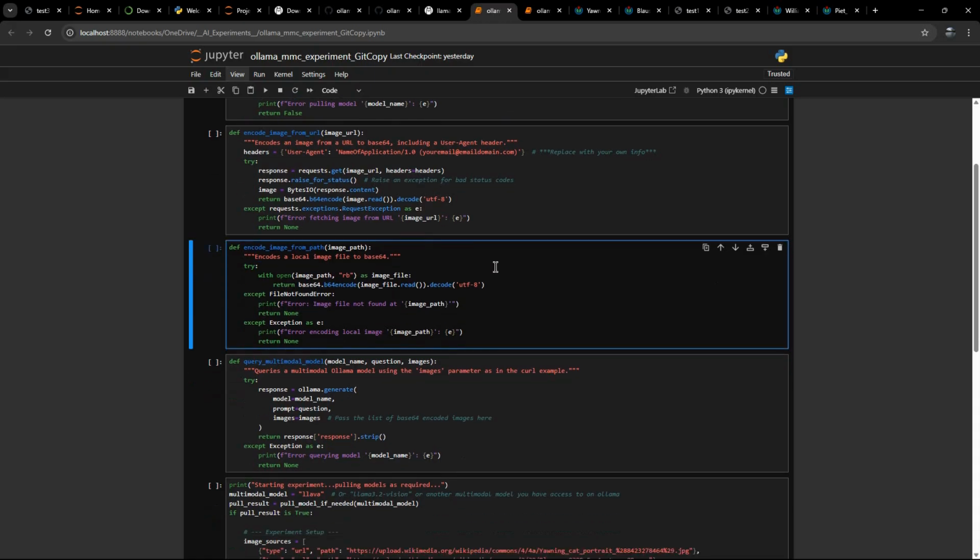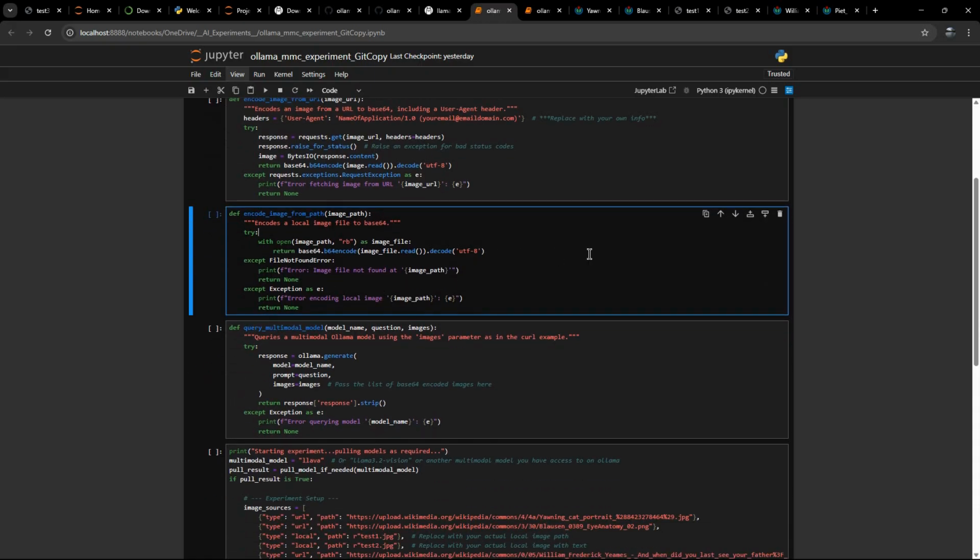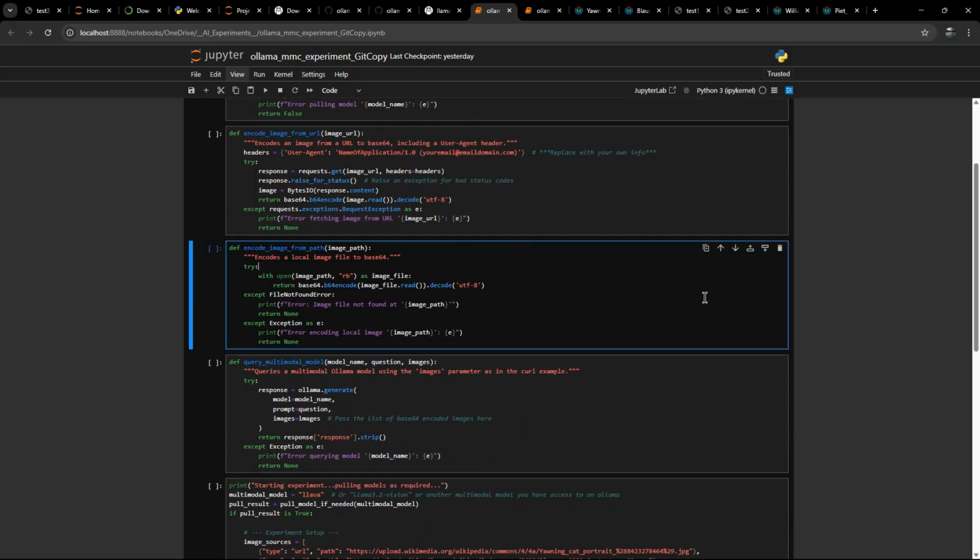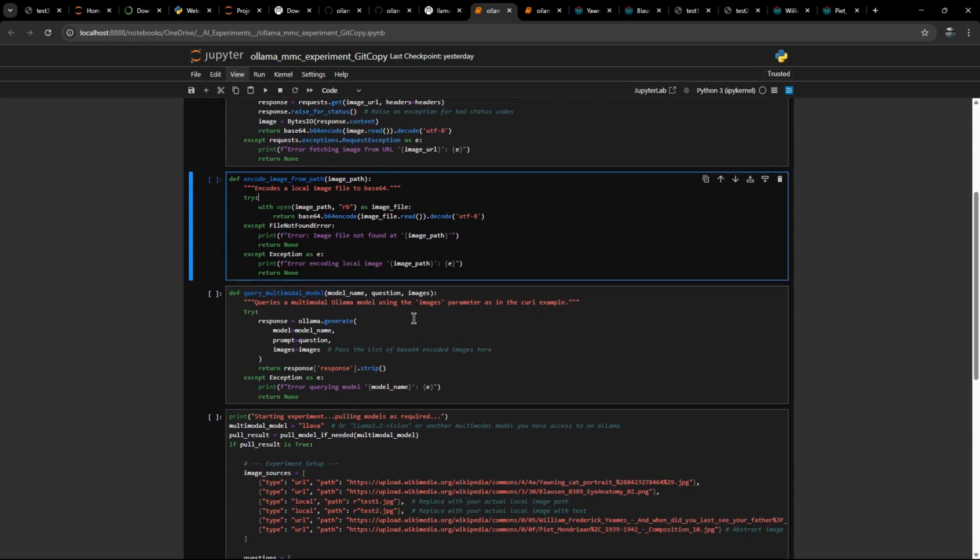Then we get encode image from path, probably slightly simpler in that we're just looking at a local image here. So we've still got to do some encoding here, but it looks like we haven't got to pass anything through any extra bits and pieces. Then the actual query for the multimodal model, which has the model name and the questions and the images going in there.